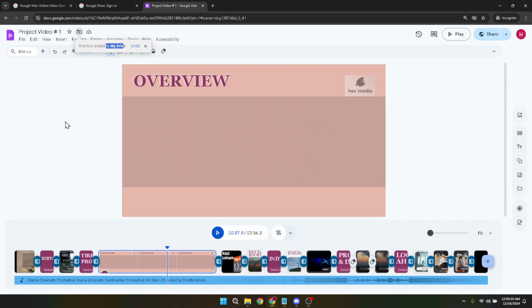After choosing the appropriate folder in My Drive, the final step in this process is to confirm your choice by clicking Add. This action creates a shortcut in the selected location, granting you swift access to the video directly from Google Drive. And there you have it, a simple yet impactful way to integrate your Google Vids content more seamlessly with Google Drive.